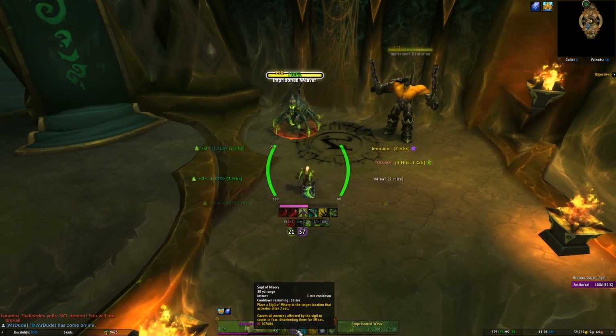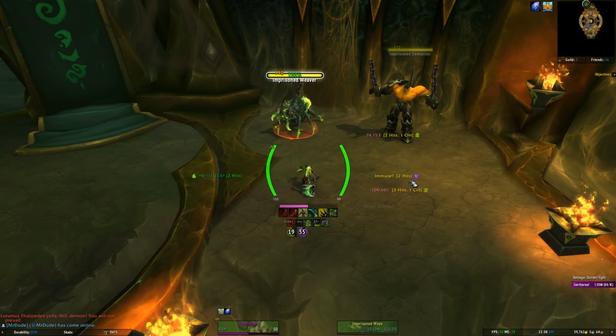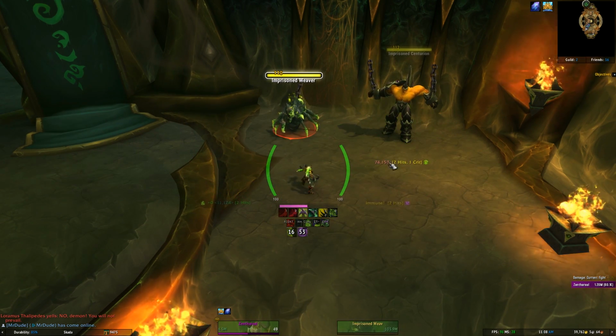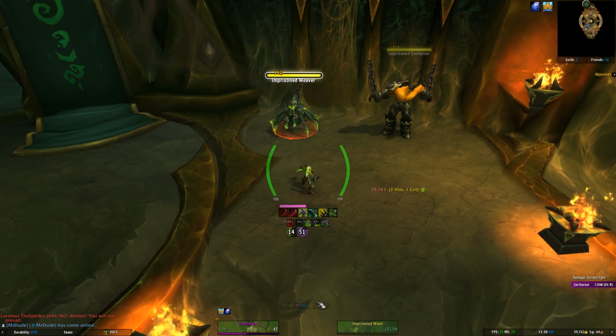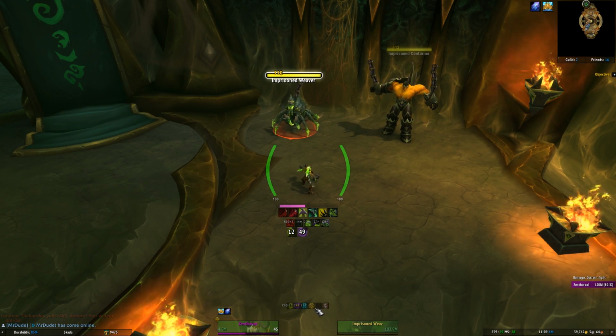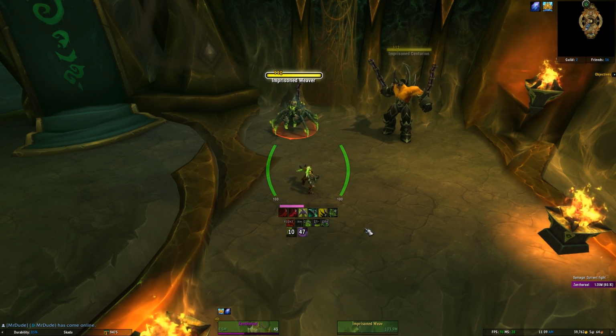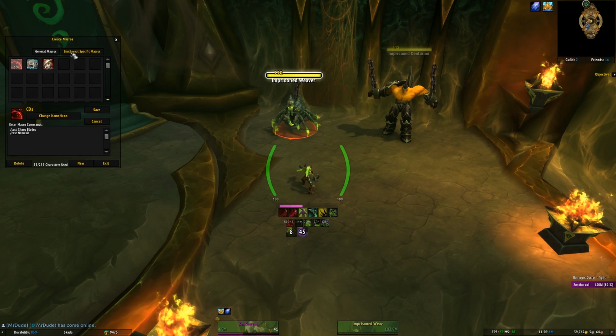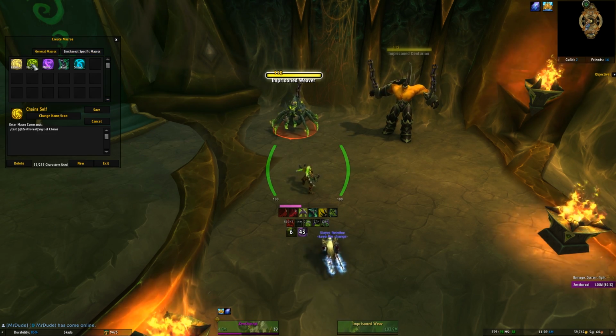And all of my sigils are actually down here as keybinds, so I can switch between them. However, I do have a macro bar here, and this macro bar is set up. It's actually important, nice little thing.